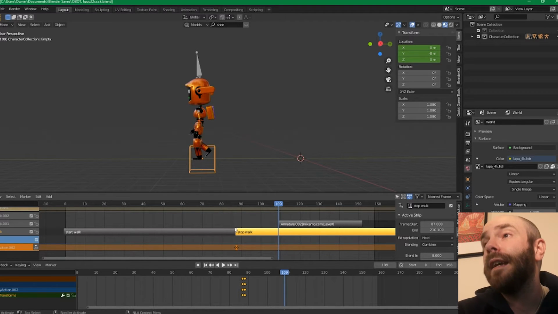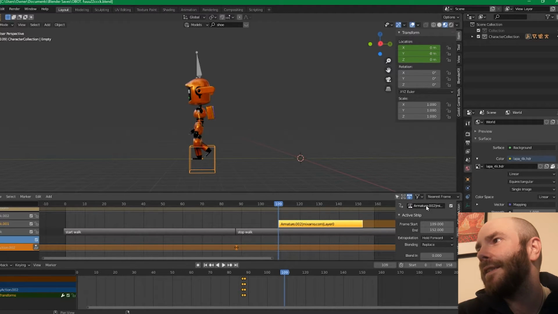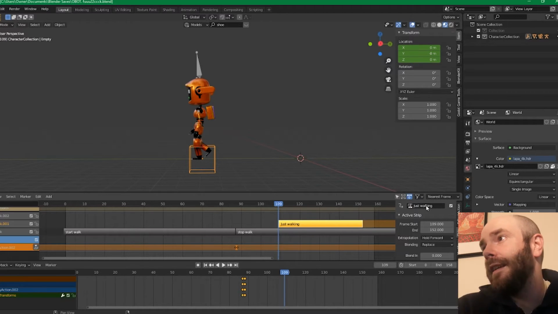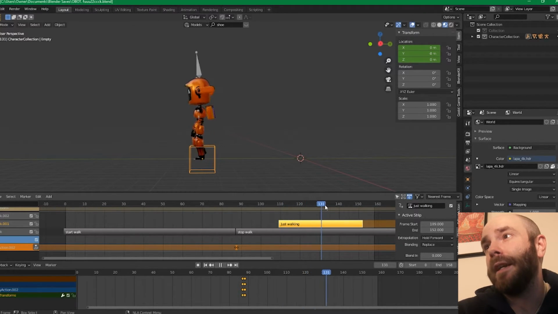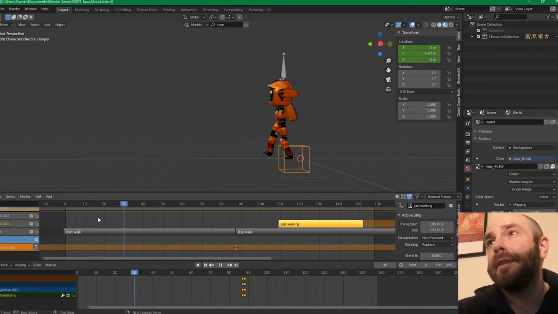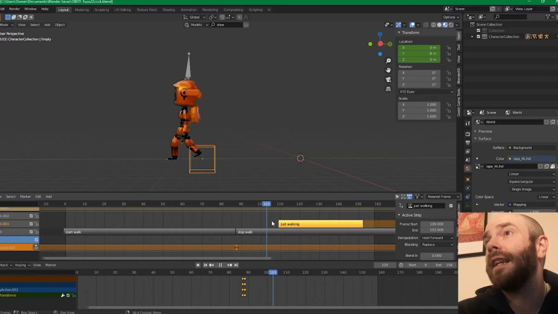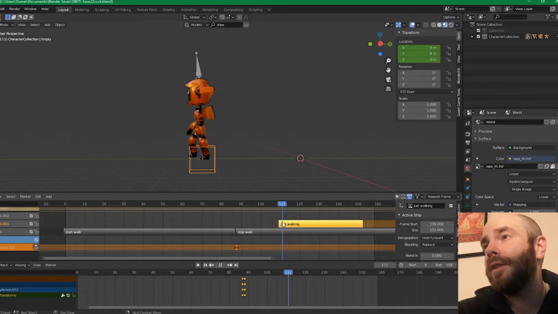So the stop walk is on the bottom, armature there. We can rename that to just walking. Bam, now we got just walking, because that's all it is. This one, he's just walking in place. This one, he stops, starts walking. This one, he is walking and then stops. And this one, he's just walking.